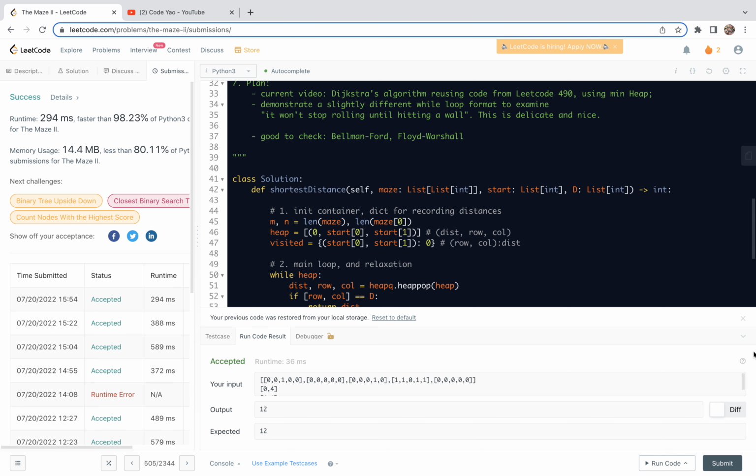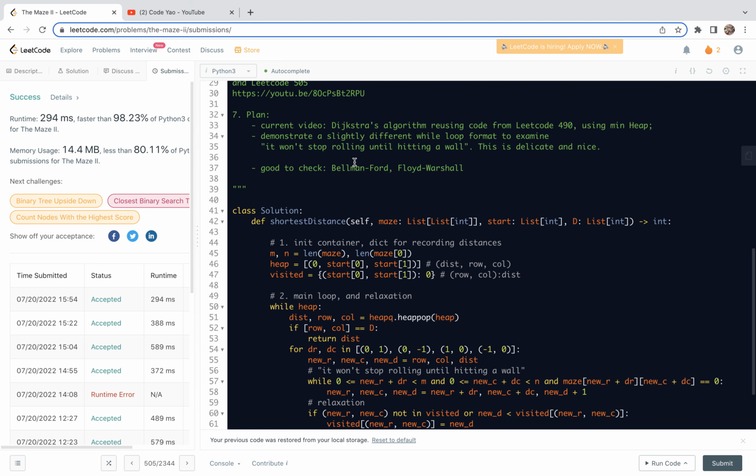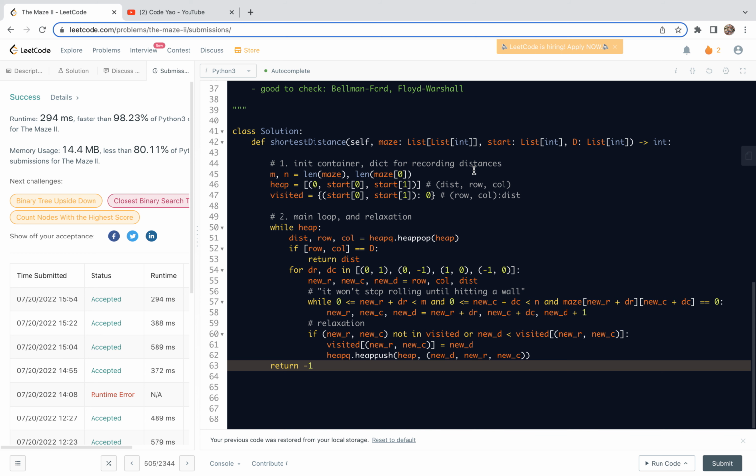So one thing to mention is that it might be good to check other videos in the playlist for different graph problems. And another thing that might be interesting is to check other shortest path algorithms like Bellman-Ford and Floyd-Warshall. These algorithms are also very well known and interesting to be aware of, and especially to use them to solve some specific problems. So with that said, I guess that's the end of this video. Thank you very much.